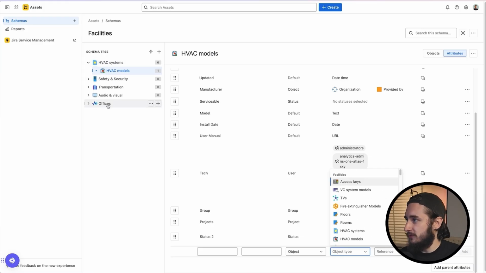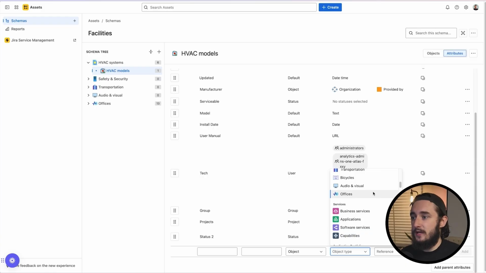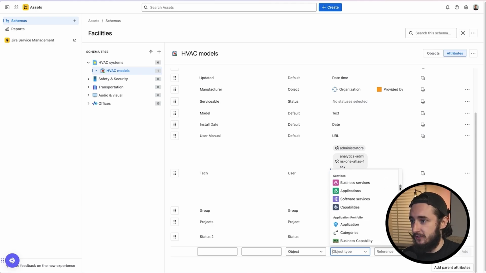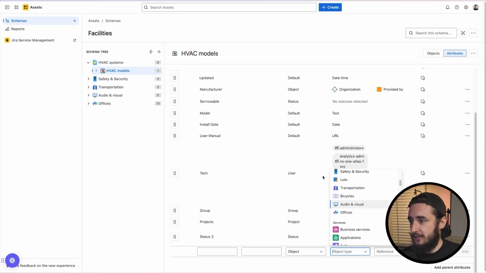So we could go through and let's say we want to pull in the offices. I could scroll through and find offices, and there it is. So this is going to be within the same schema, but you can see here that below this, we have a little header with different options. So this is going to be an entirely different schema. So that's our services schema, application portfolio, customer support. This is where we could create the relationships cross schemas instead of just within this one. For this demo, I'll just select offices since it's already here, and it's going to be a little bit easier to demo.